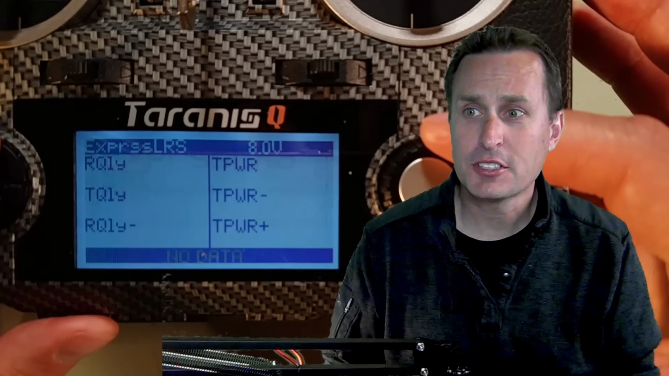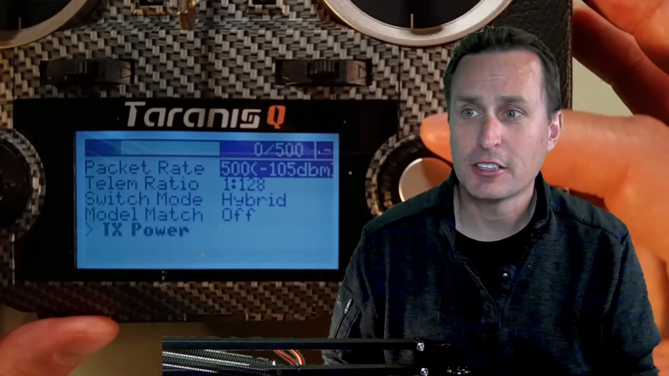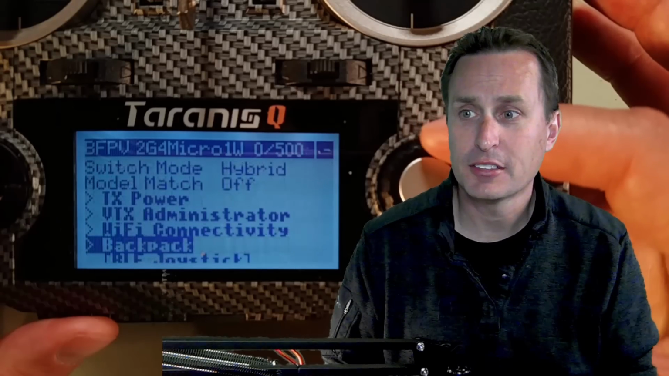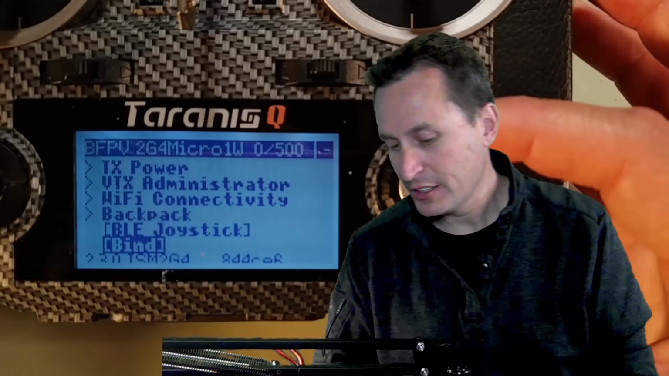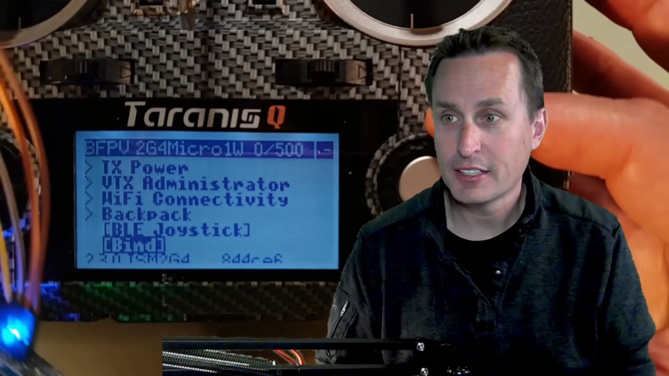And then from there, we're just going to go into our radio with Express LRS on it, go into the Lua script and come down to here, and then we're going to go ahead and hit bind. And as we do that, you'll see this go from a double flash. So I'll hit bind, and you'll see that it goes to a single flash, and now it is connected to this receiver.